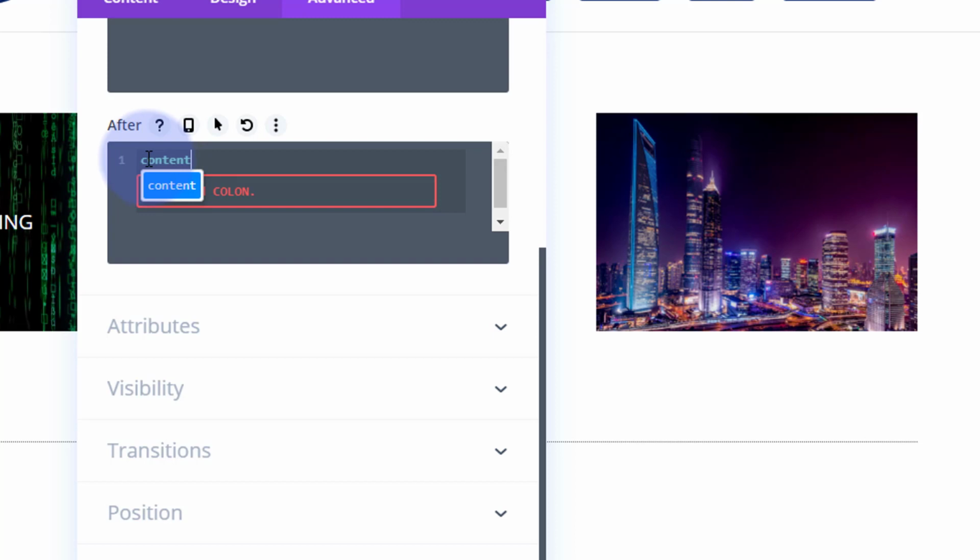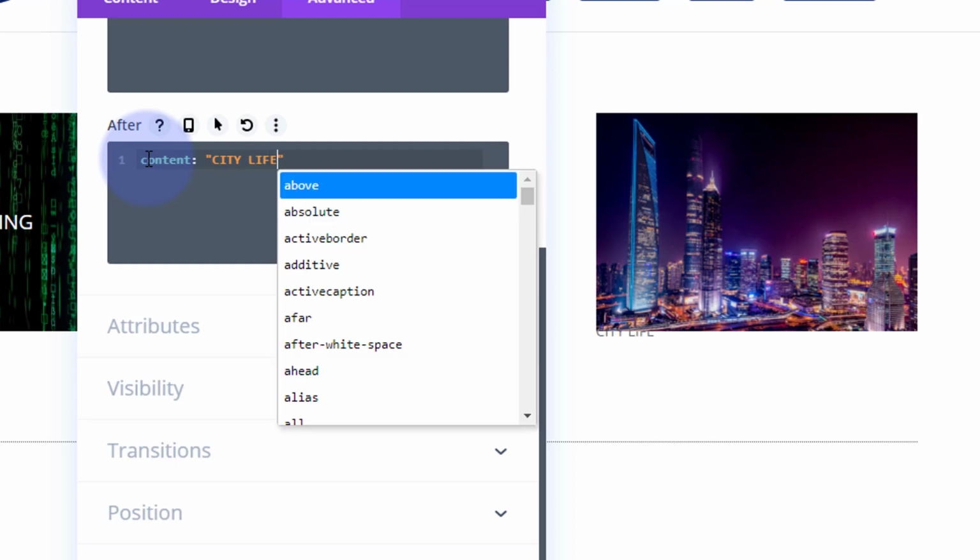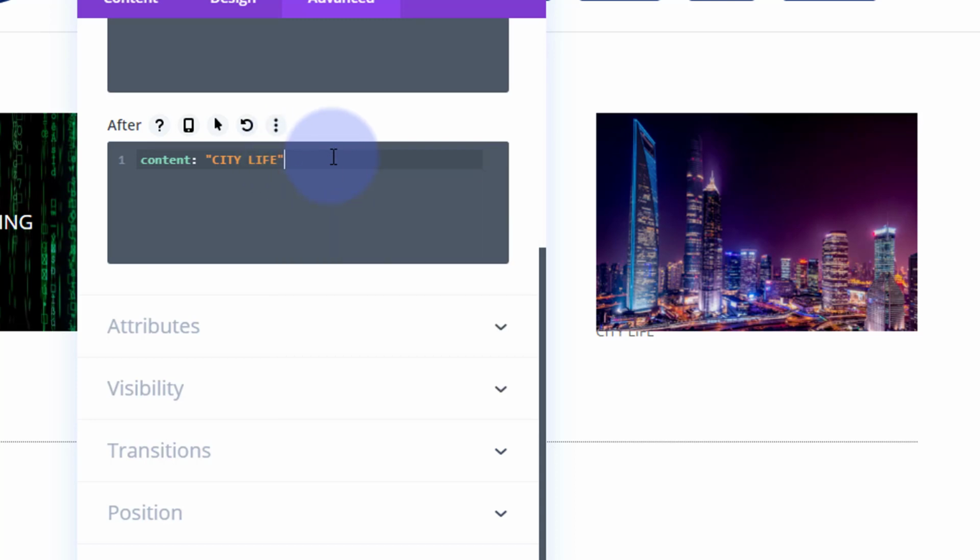Okay, and we're going to put a colon after that. Then we're going to open and close some inverted commas and put in whatever word we want to say in there. So there's a set of inverted commas there. Let's say CITY LIFE. I'm using capitals here because I want it to be capitalized. And at the moment, nothing's actually appeared there. But as we go along and do more and more code, you'll see more and more appearing.